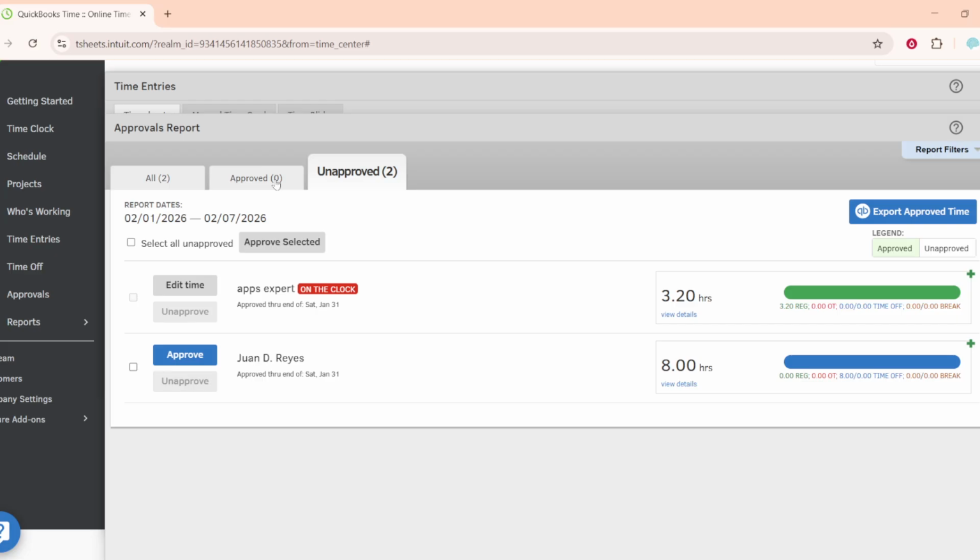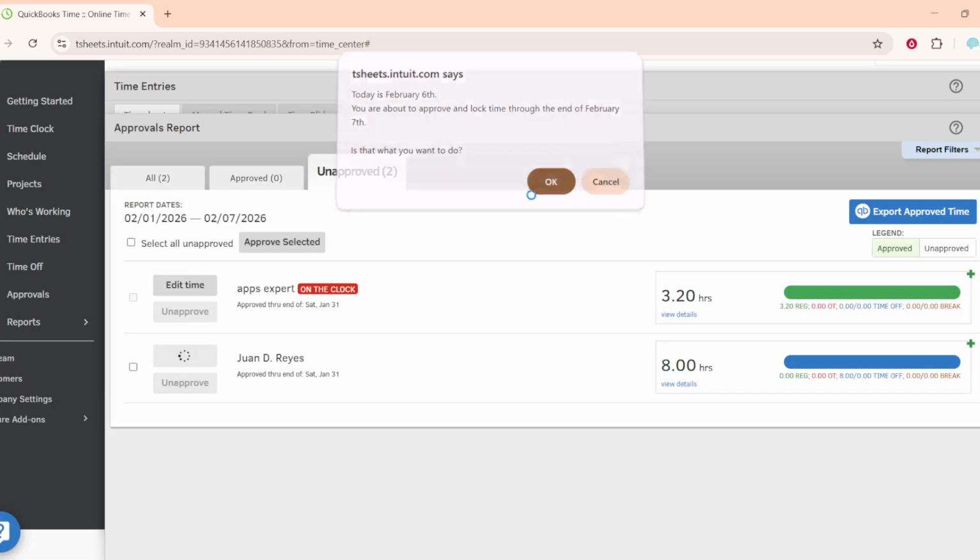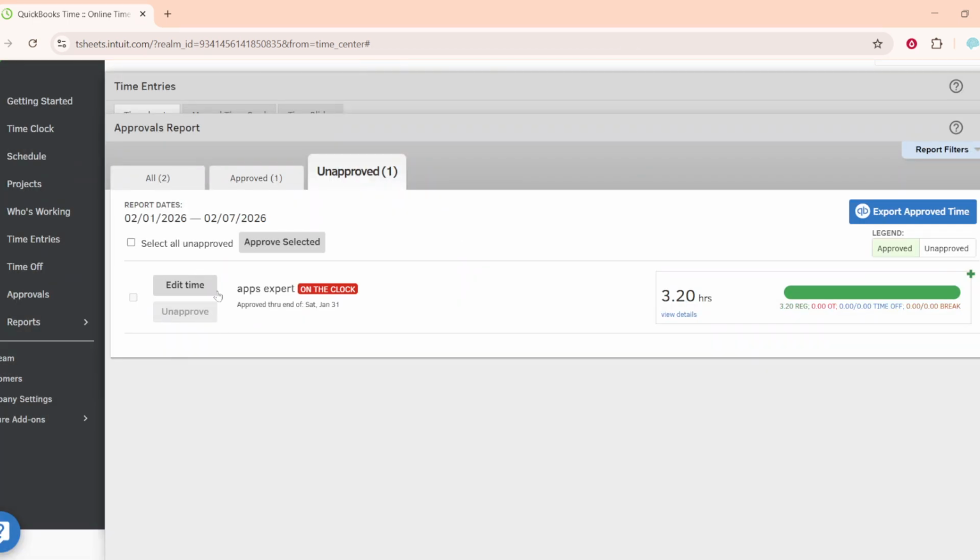Next, make sure All Team Members is selected. This ensures you see every user's time for the date range you picked, not just a subset. It's a quick way to confirm you're reviewing the complete picture for your team.